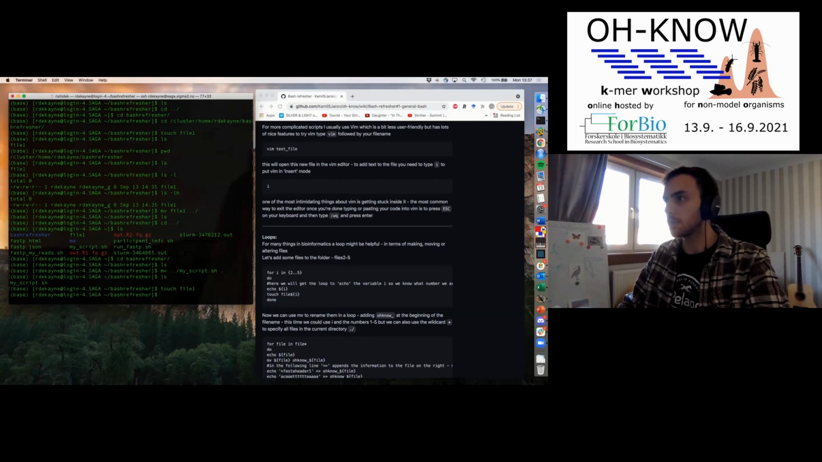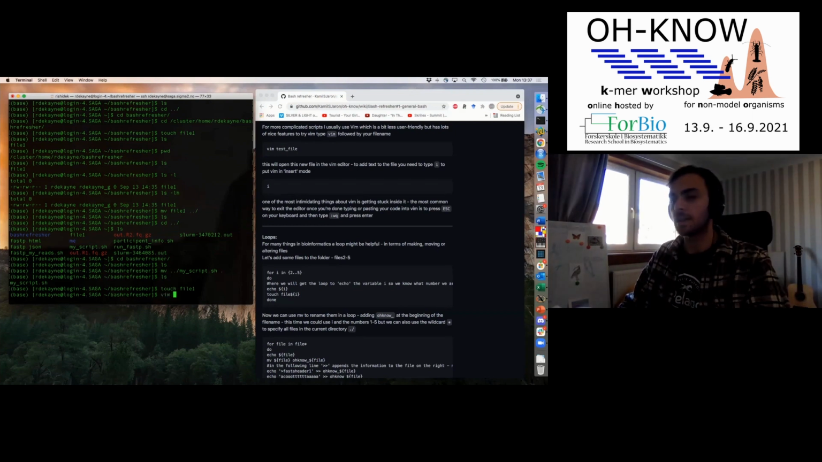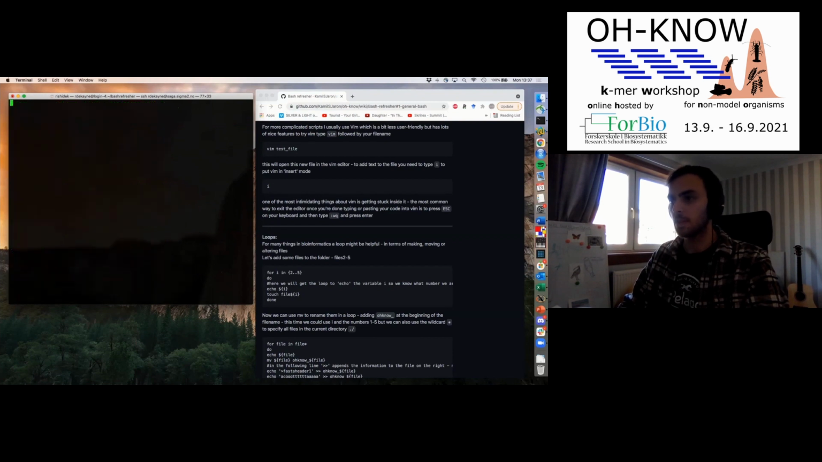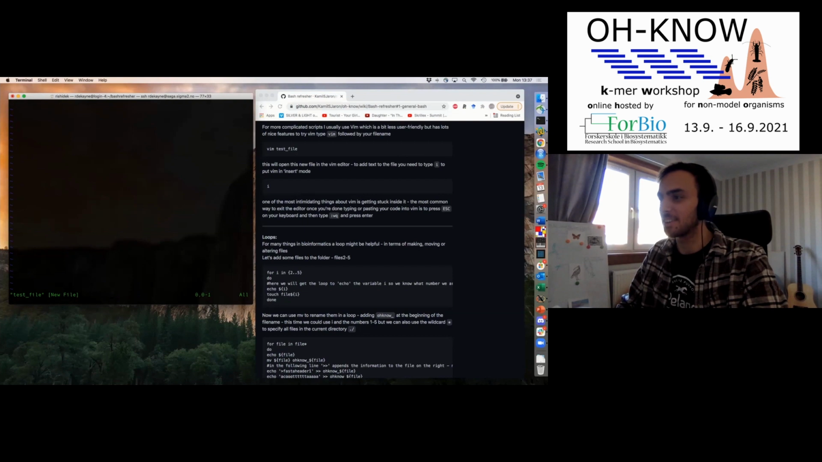So to use vim, we can do vim and type the name of the file we want to create, in this case, test file. Then everything will change. You are now in vim. And if you've tried to use vim, you might know that getting into vim is not the problem, but actually leaving vim is often the problem.